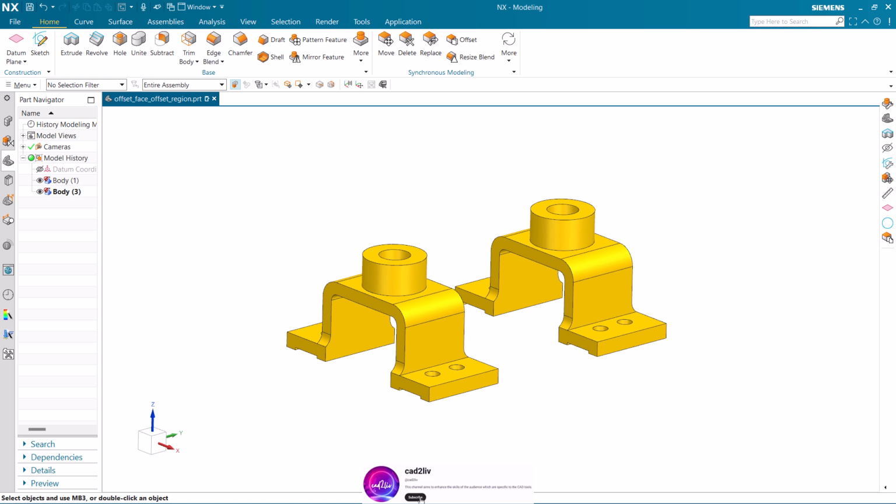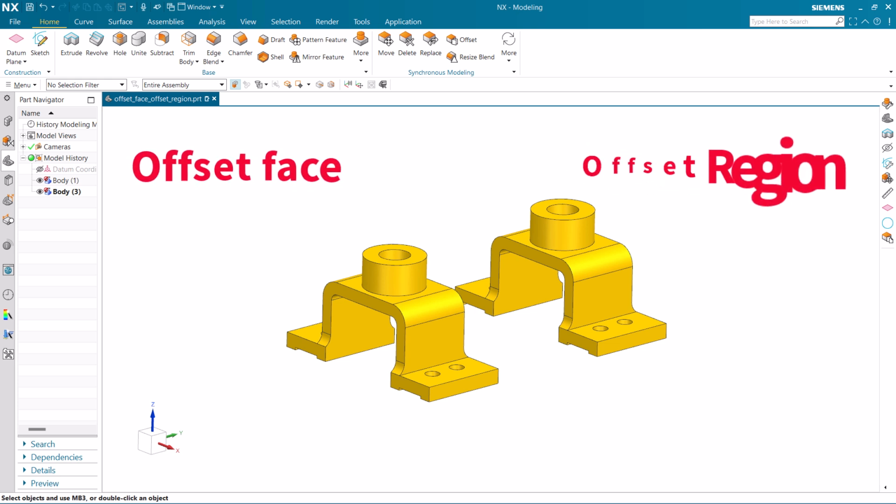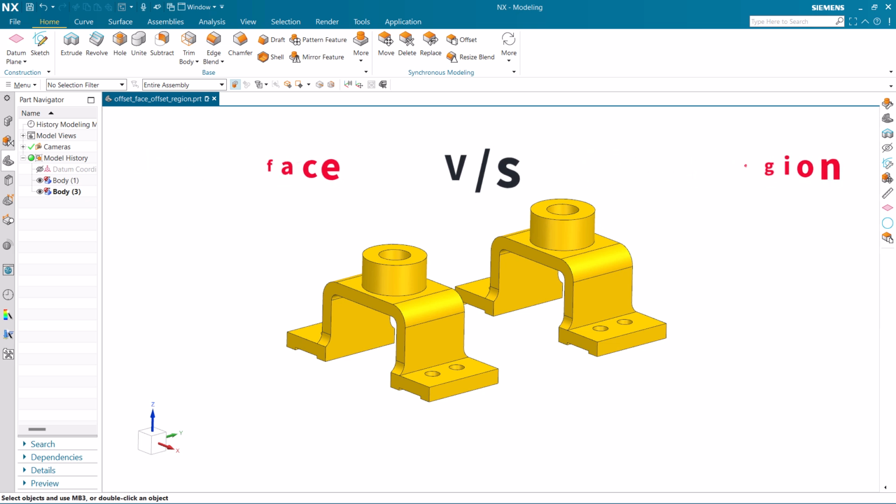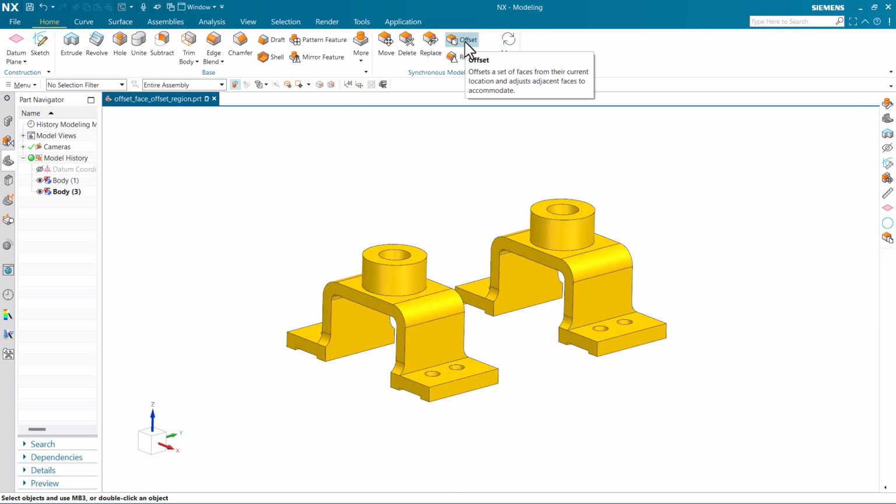Hello everyone. In this video, we are going to learn what is offset phase and what is offset region. And later on, we are going to discuss the differences between both of them. So let's start. First, let's go to the offset region.